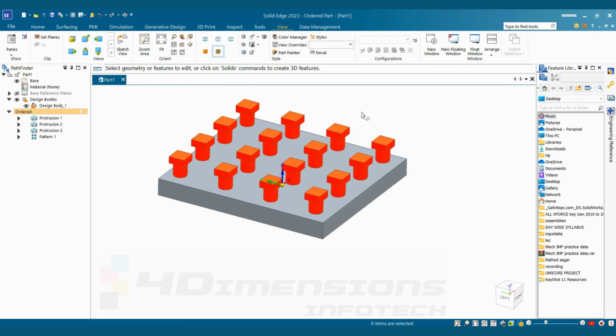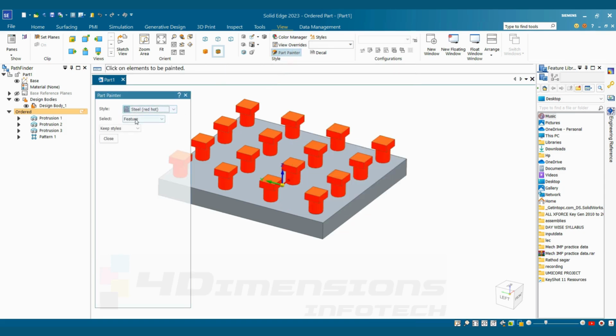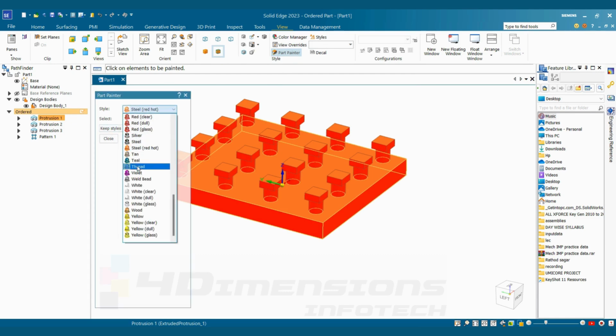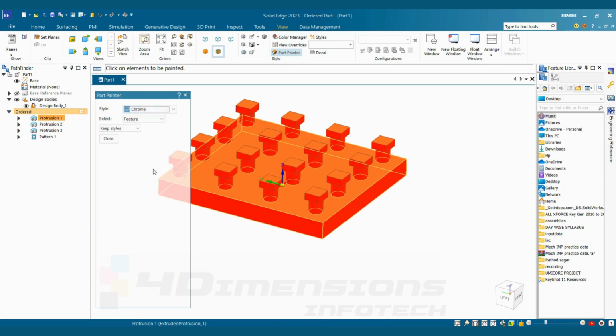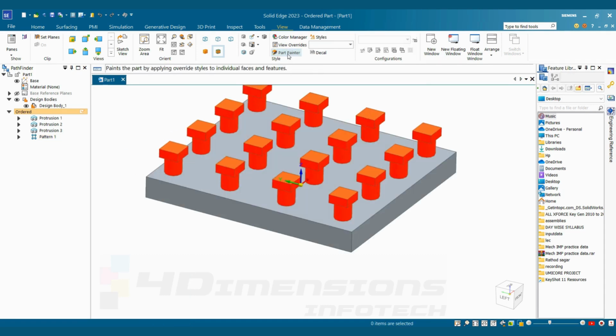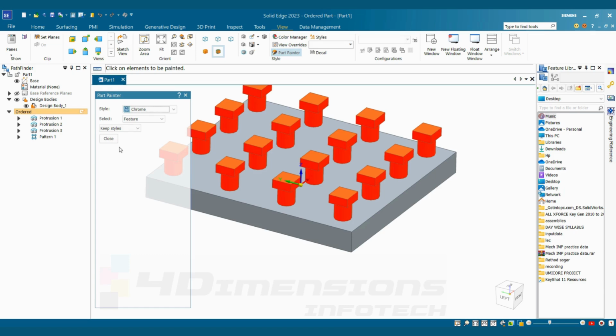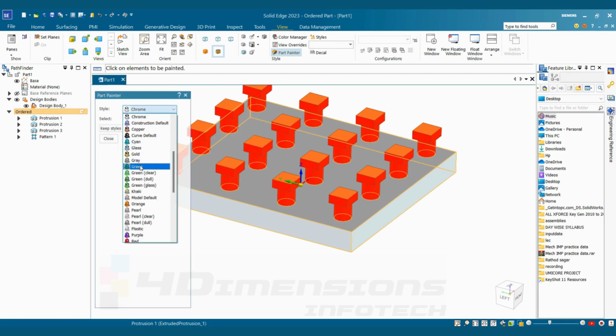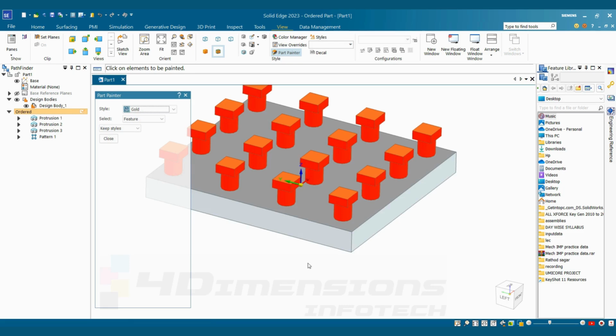For the plate appearance also, same way, just go to part painter, select the feature and select this plate feature here. Here we are going to provide the appearance as white. Whatever appearance you need, you can go here and add. I'll take chrome here, and the chrome has been applied. Say close. For the plate also, select the part painter, go to feature, select the feature for the plate, and here I will take the chrome appearance or gold appearance. That appearance will be applied here.